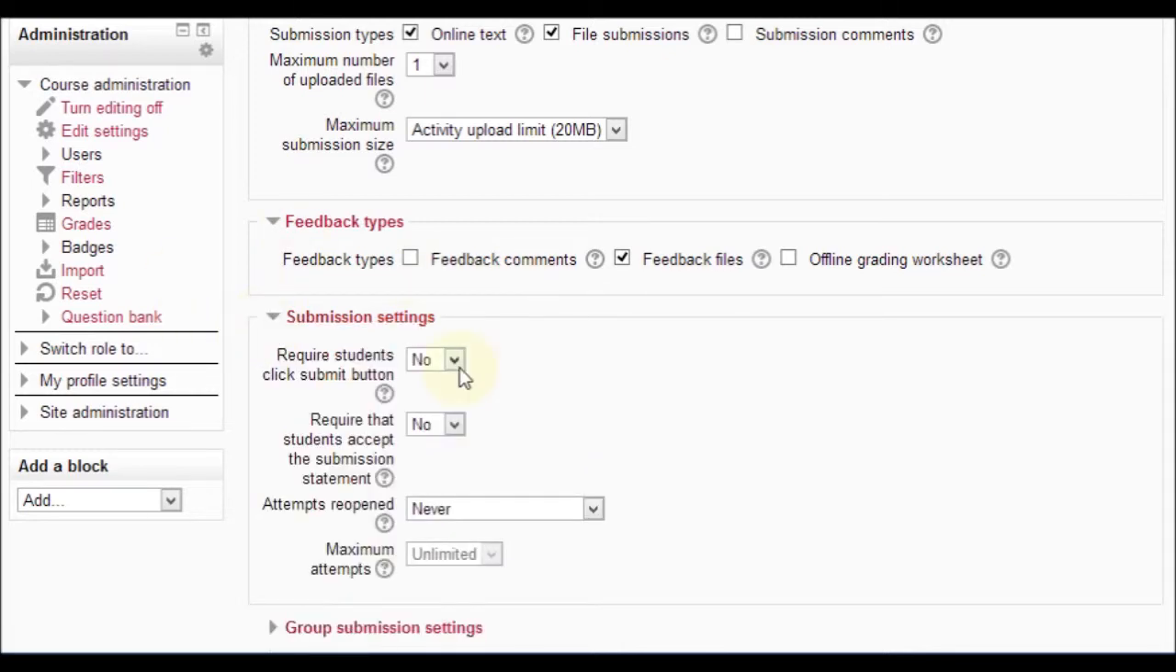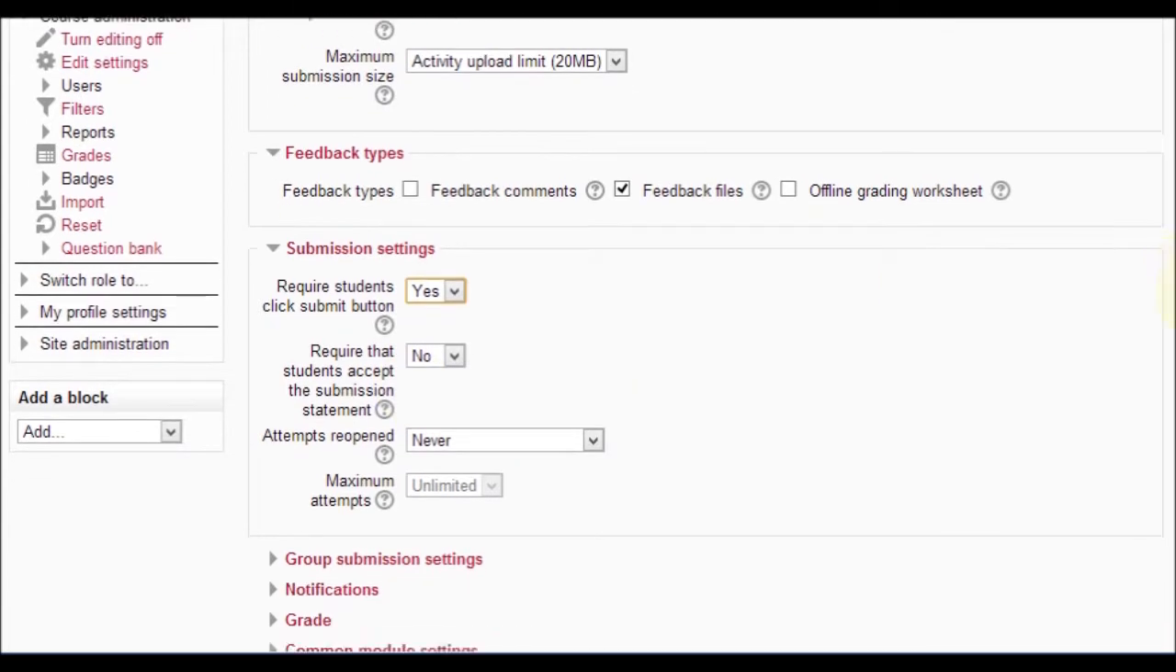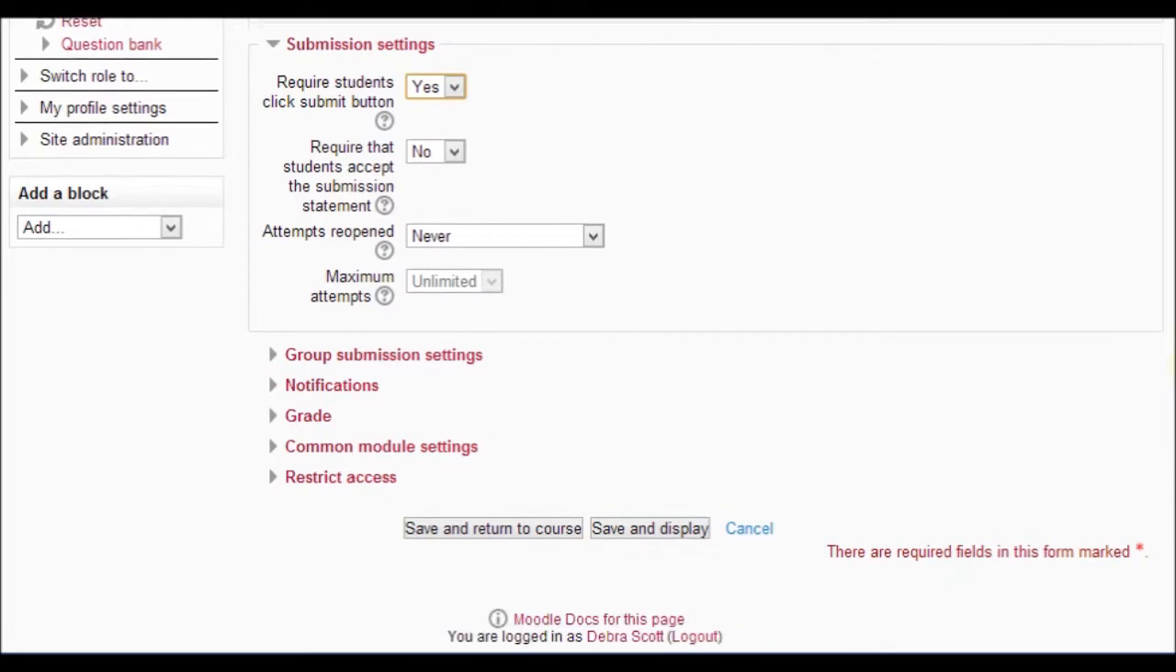Submission settings. I do want to require students to click a submit button. I don't want to require them to accept a submission statement. I think the submit button makes it formal enough so that they understand that the learning management system is recording the time that they submitted the assignment. I'm not doing anything with groups, so I don't need to look at those settings.